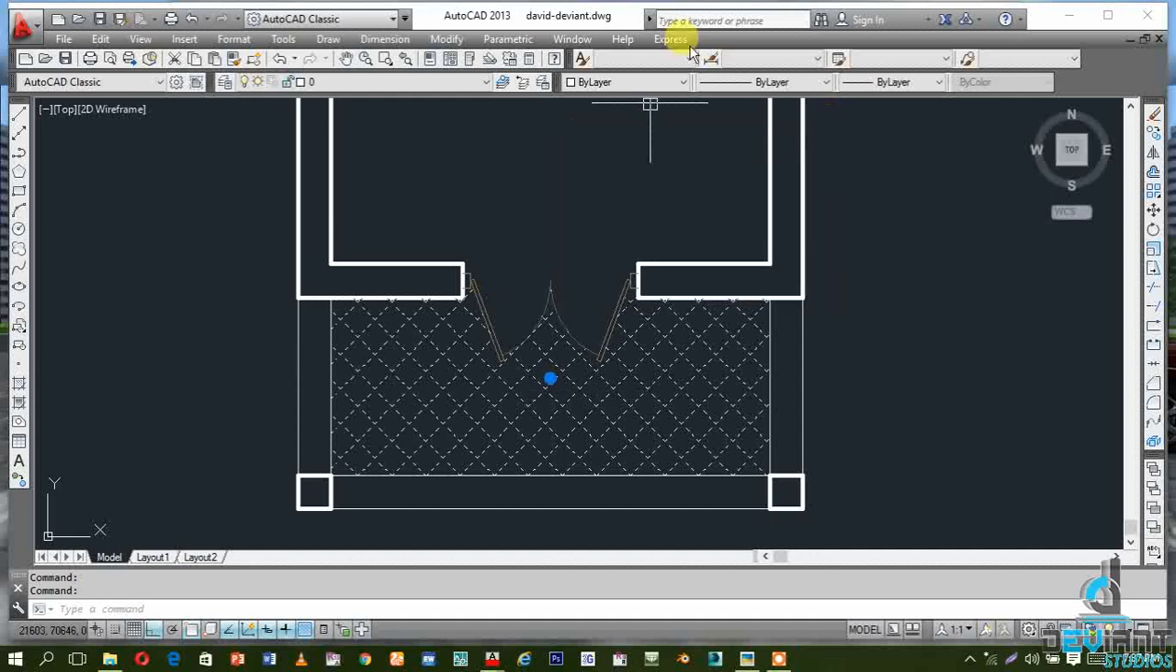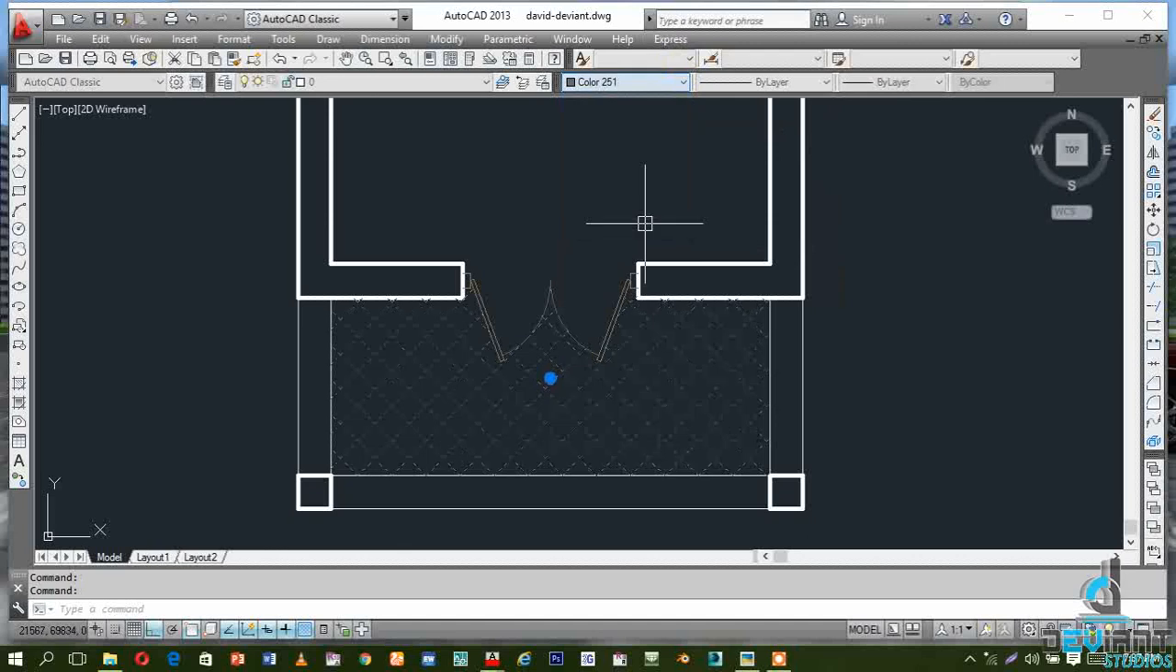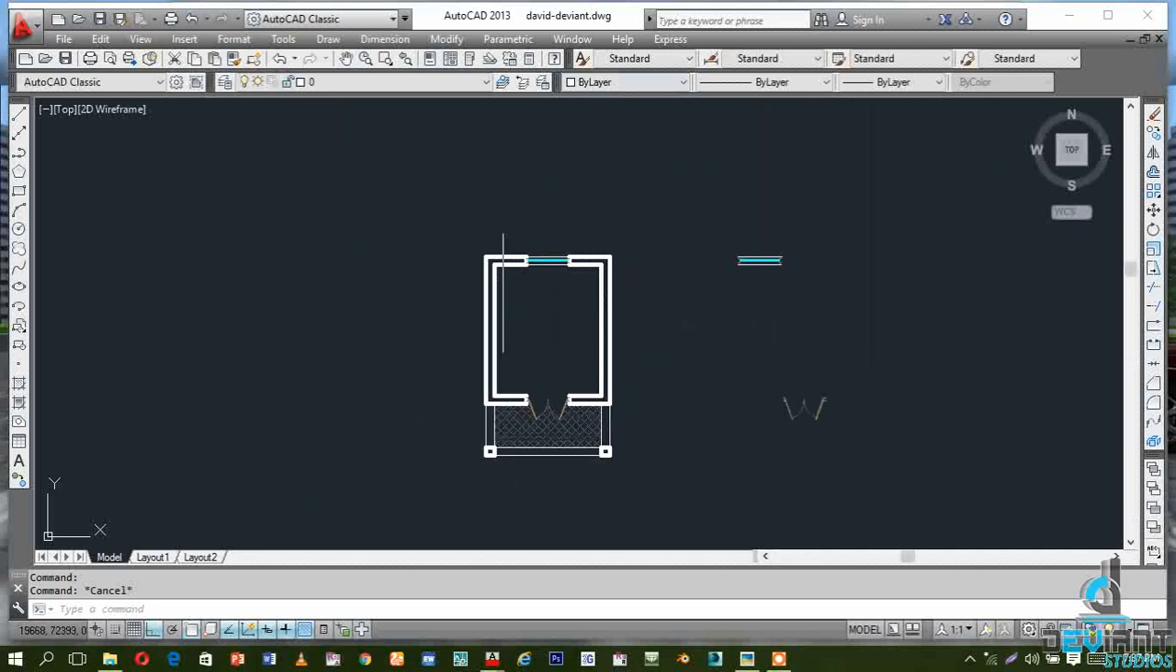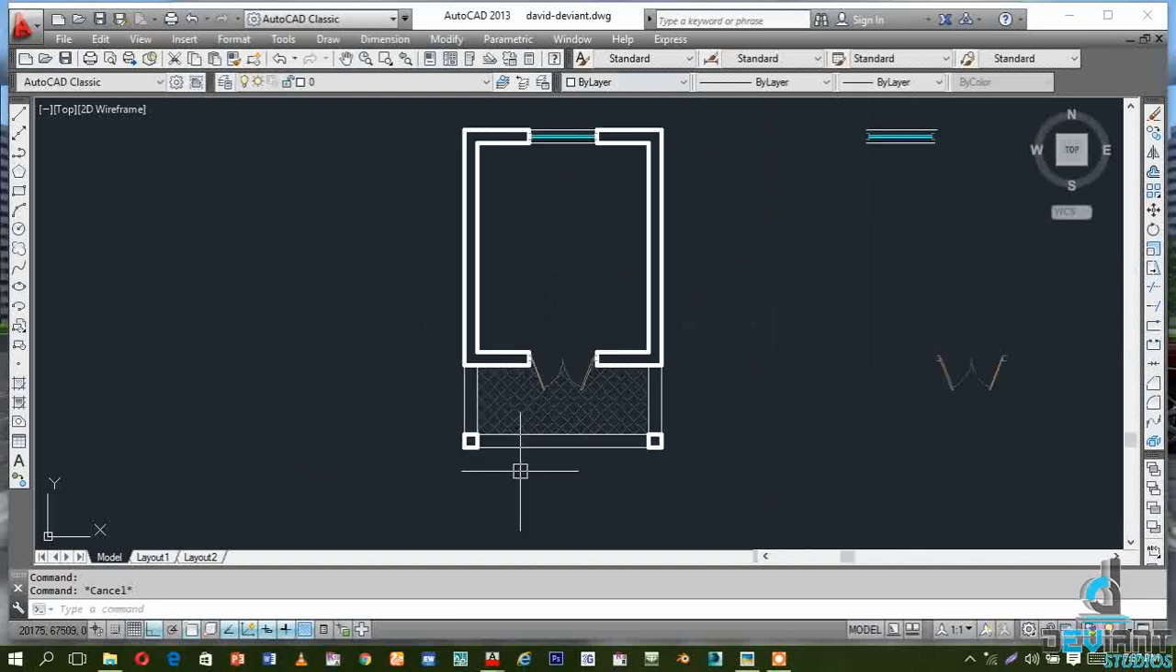Let me give my hatch a color too. Let me just use color 5. This is my hatch. So this is where we'll be stopping for now. That's how to hatch every other line. You can hatch this interior wall too if you like, with the same method.